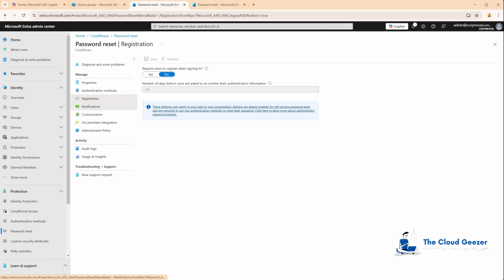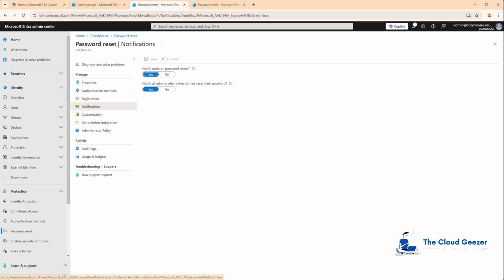Now let's have a look at notifications. Are we going to notify the user, send them an email once the password reset has been done? We'll say yes in this case. And are we going to tell all the other admins when other admins reset their passwords? I'm going to say yes on that one as well.